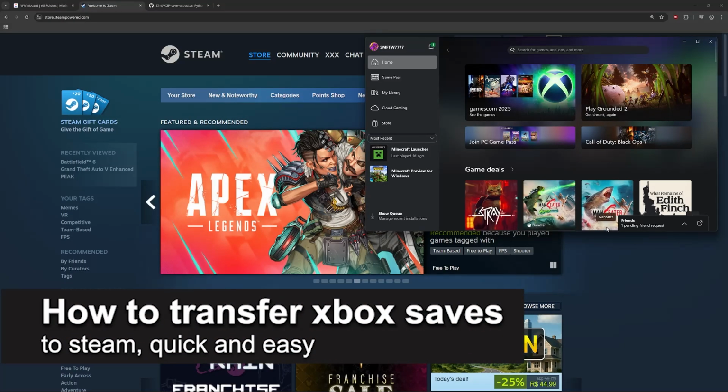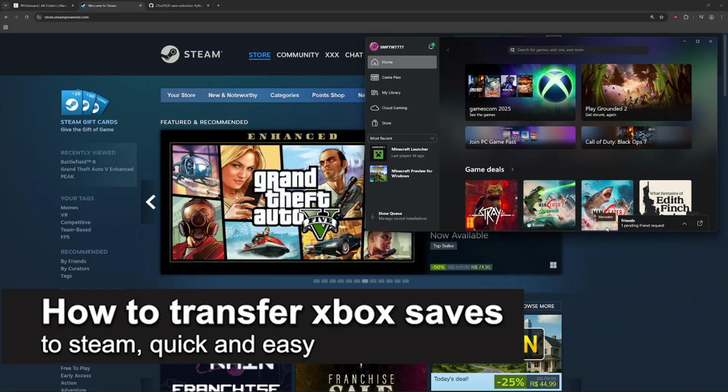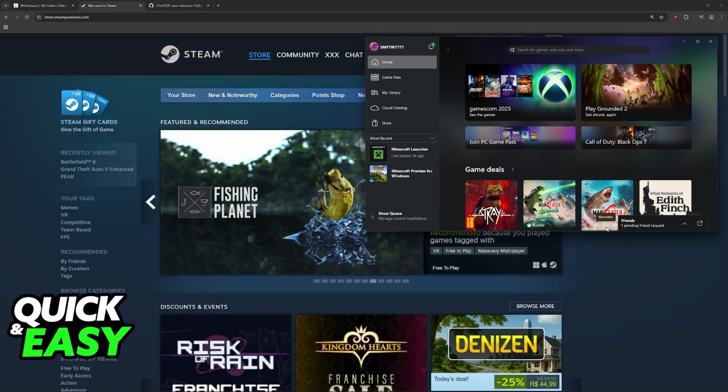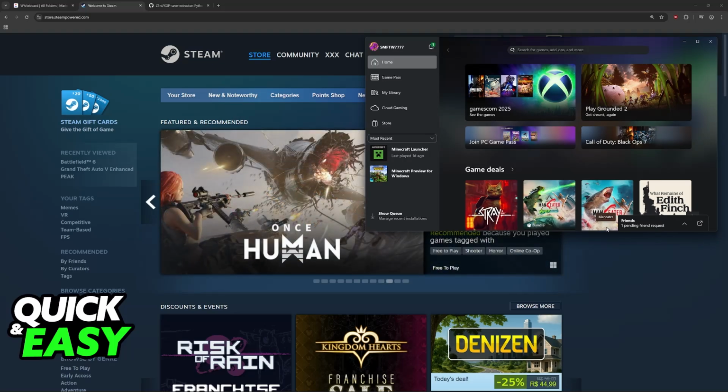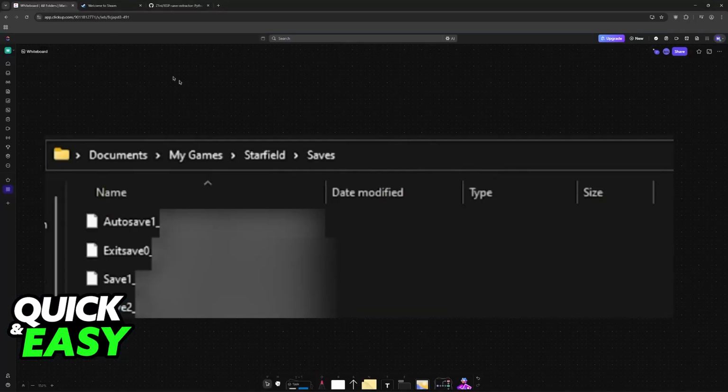In this video, I'm going to teach you how to transfer Xbox saves to Steam. It's a very easy process, so make sure to follow along. Transferring saves from Xbox Game Pass on PC to Steam is possible. However, this is going to depend entirely on the game that you are trying to do this for. The process is not as straightforward as you think.